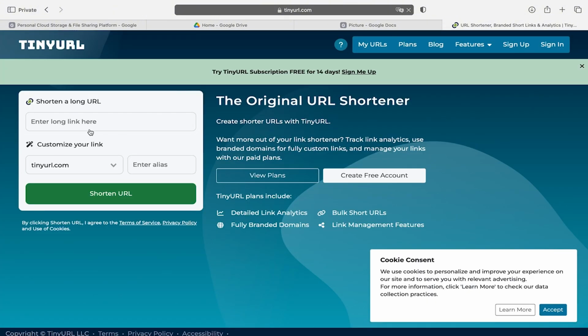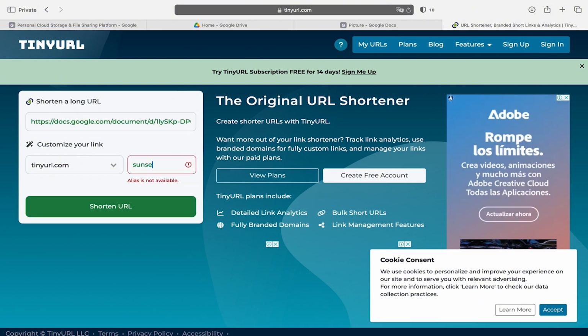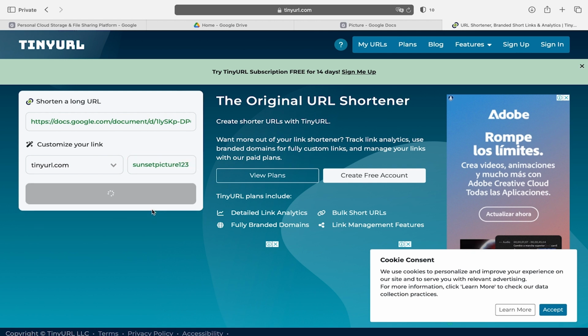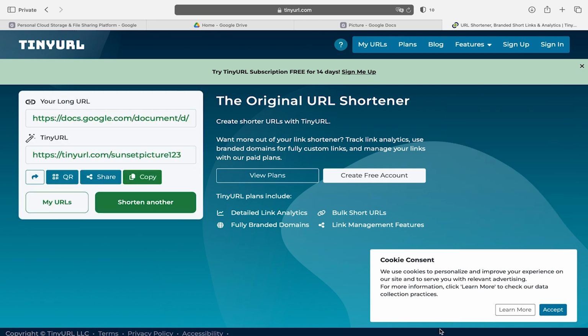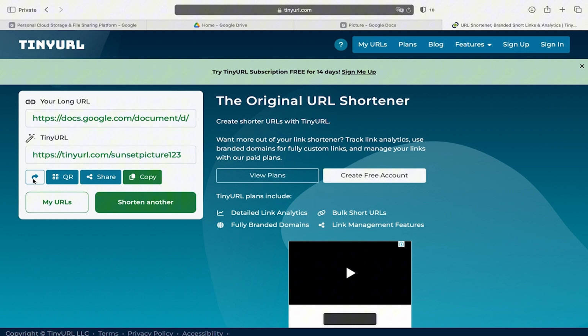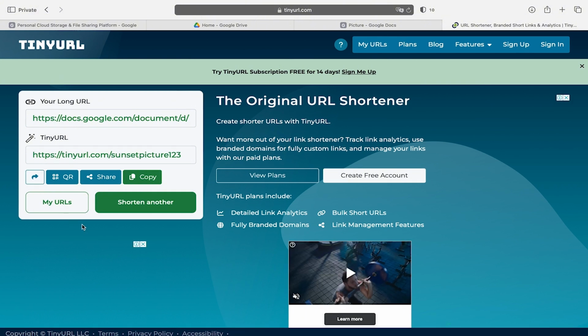So now here we're going to have the TinyURL page open and it's going to ask us to paste our long link. We're going to do it and it will ask us to put how we want our link to look. Here you're going to have to be creative because some options have already been taken. In my case, I'm going to use sunset picture 123. Then we're going to click on shorten and after that we're going to click on copy.